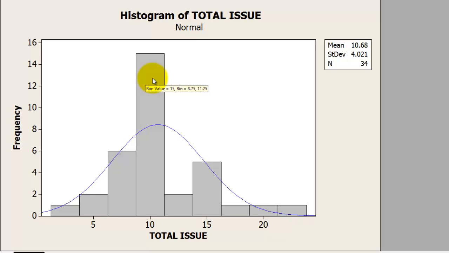How many instances do we have? 15. Similarly, if I were to touch another bin, it says bar value is 5. So I have 5 occurrences of events between 13.75 and 16.25. Also, a histogram is very handy in helping you understand the distribution of your data. It tells you that right from here to here is where your defect counts, or your total issues in this case, have moved.